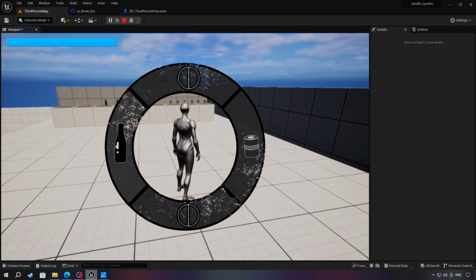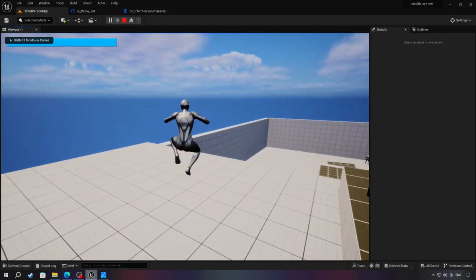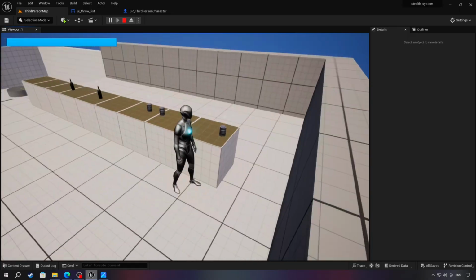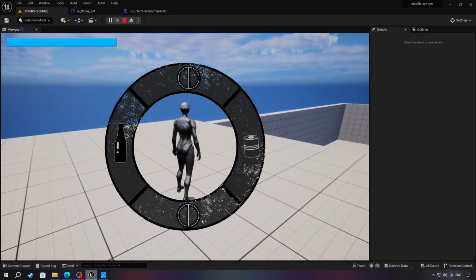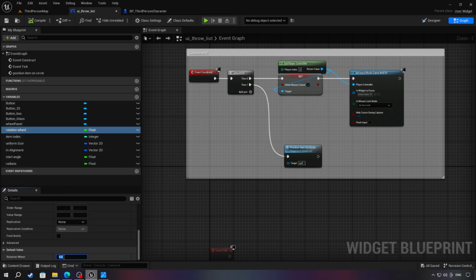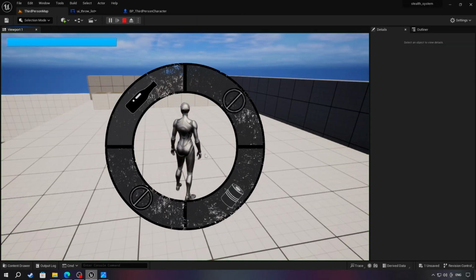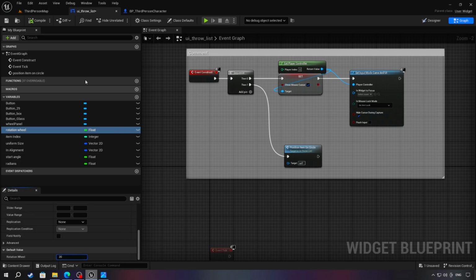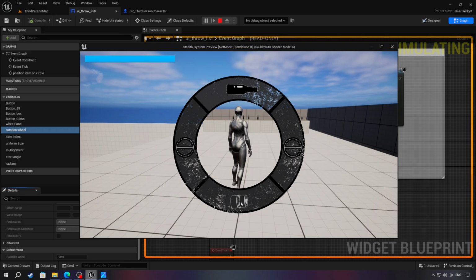As you can see, our widget has already taken shape. Before moving on, let me show you the benefit of the variables we made. For example, if we play with the rotation wheel and set it to 45, you'll notice the wheel's rotation changes. You can set it however you like. I'll leave it at 45.